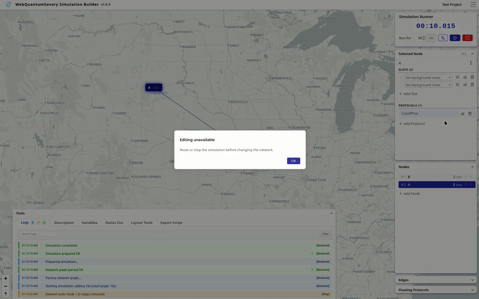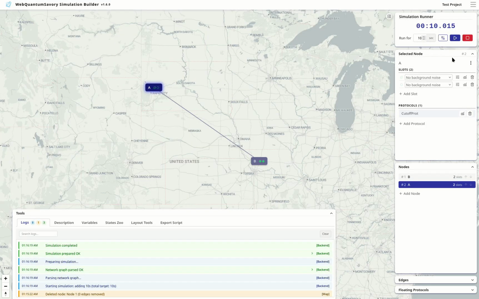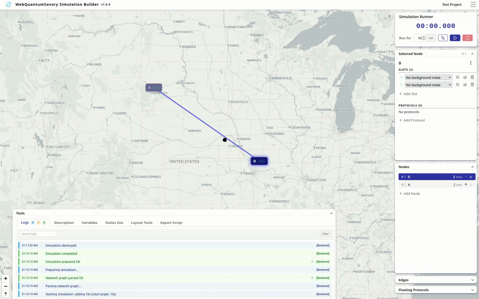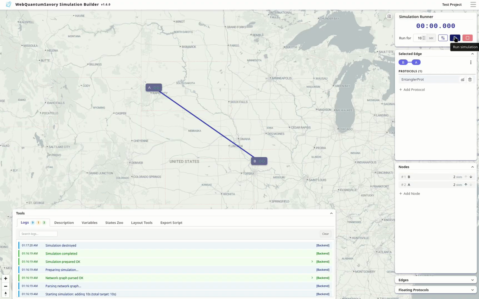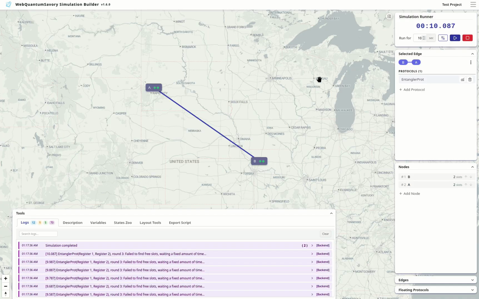We don't want the cutoff protocol to work right now, so I need to reset the simulation to be able to edit anything, and I delete the cutoff protocol. And now indeed I have two nodes that locally don't have any special logic running on them, and I just have the entangler protocol between them. And let's run this again. It ran for some number of time units, and if I click on this guy, I see that it's entangled with this qubit here now. If I click on this guy, same thing.